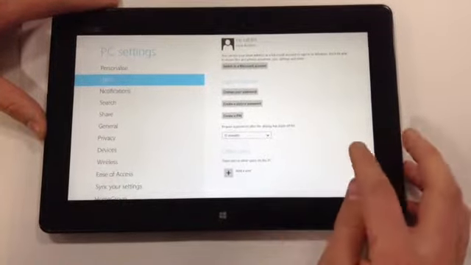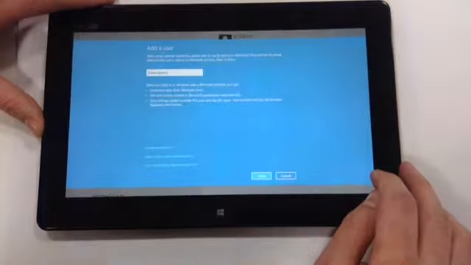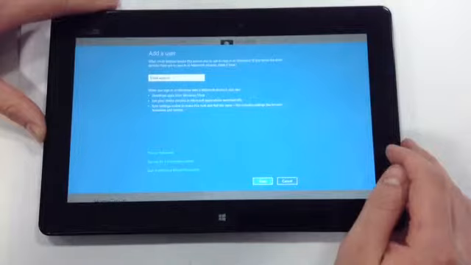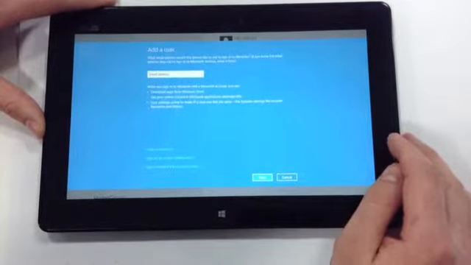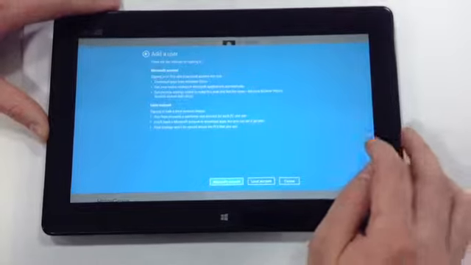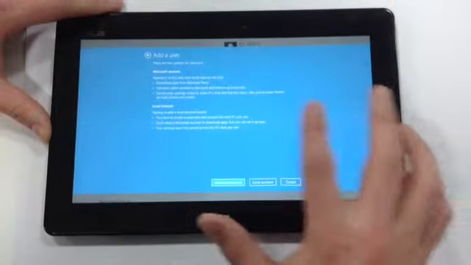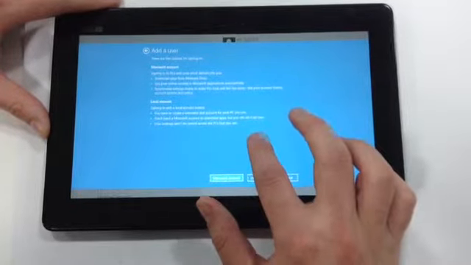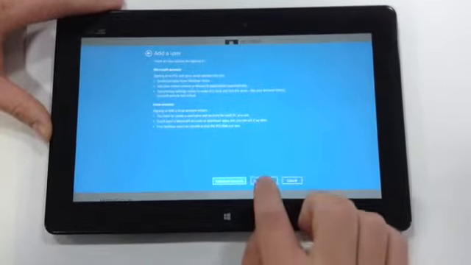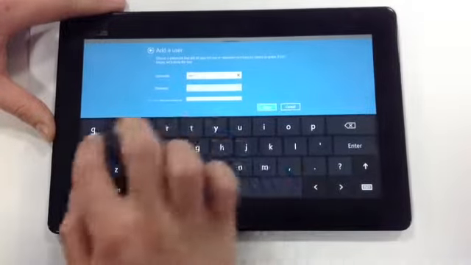So, down the bottom of our user section, we've got add a user. Click on that. We can put the user's email address in just now, but we'll sign in without a Microsoft account, just to show you what it's like. You can add a user. There's two options for signing in. Use the Microsoft account or just use the local account. We're going to use the local one. Click local. We'll call it EE Tablet 2.